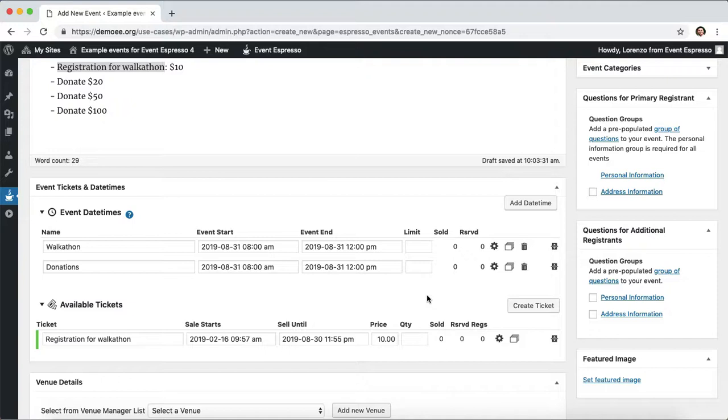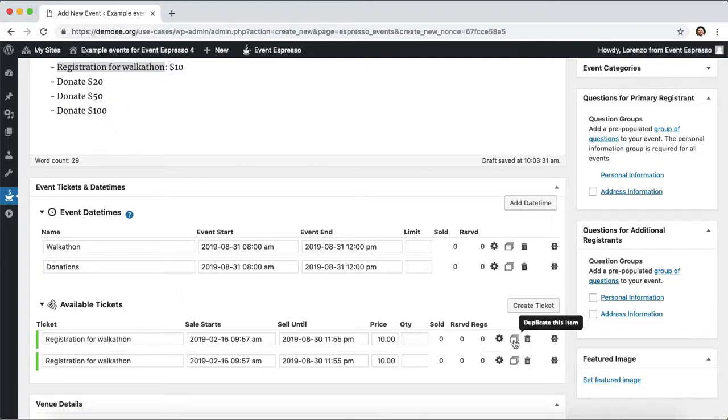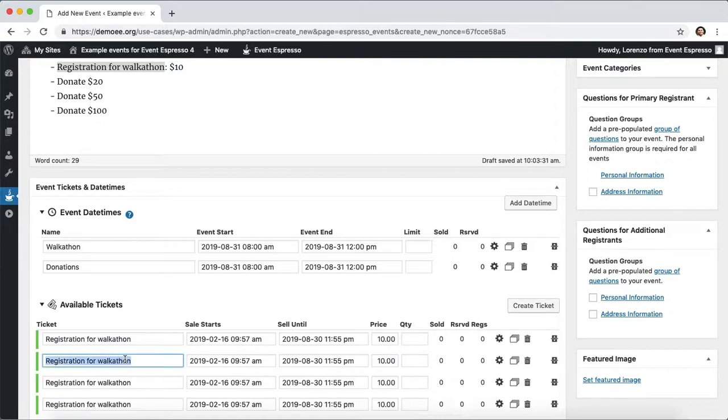And now what I can do is duplicate this registration option a few times. So we'll do it 3 times because there are 3 donation options. So 1, 2, 3. And then what I can do is just update the name. So we can say donation for 20, donation for 50, and then we can say donation for 100. And then of course we'll update the pricing, so get that sorted. Okay. Alright, so we've set up the dates, and now we've set up the registration options.